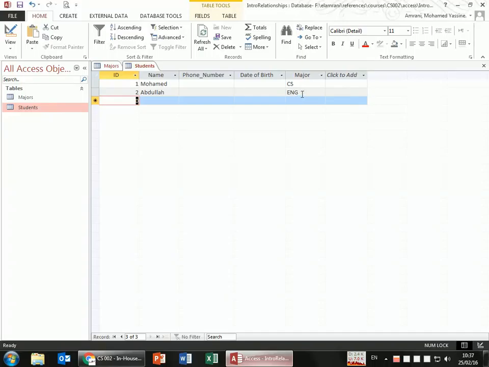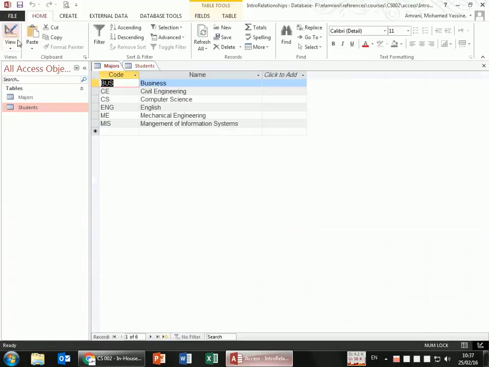However, is this enough? No, it's not enough. What happens if I enter a major that doesn't exist, and the database allowed me to do so? There should be a way to prevent this from happening, because mistakes can happen. We are humans. Somebody can make a mistake and type, instead of CS, CSE, and there's no CSE. If I go to the list of majors, do I have CSE? No, I have CS and CE. Is it CE or CS? Which one? I don't know.